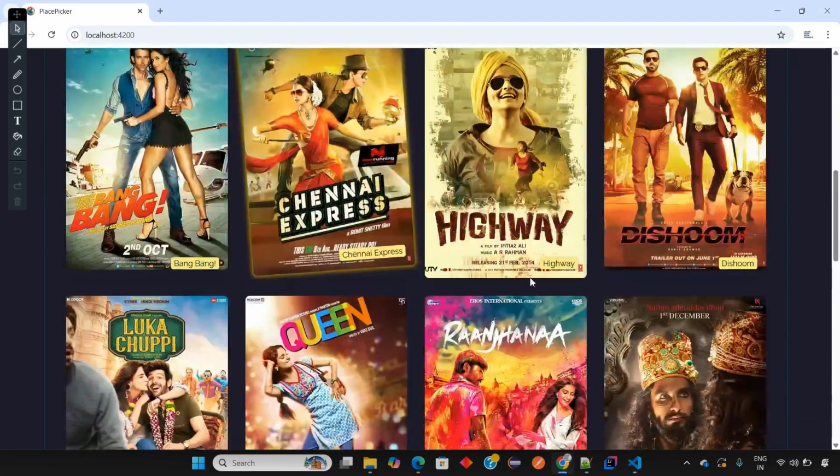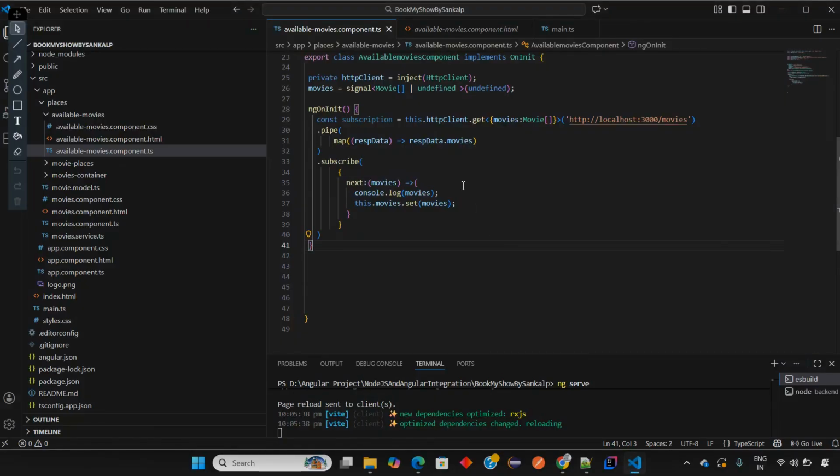I hope you have understood the concept of how to integrate the backend into the Angular application. It is a very important point, guys. In an interview or any technical round, this question can come up: how to integrate front end to the back end. So you can answer this question like this.